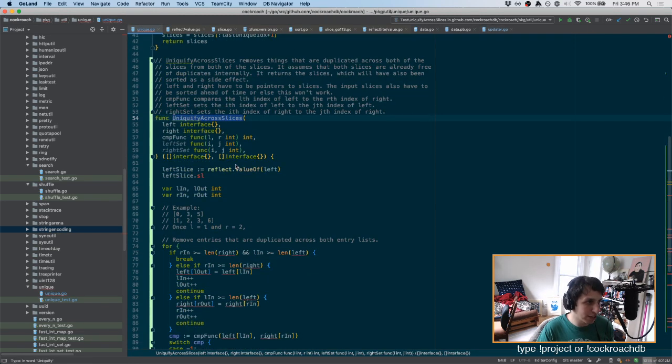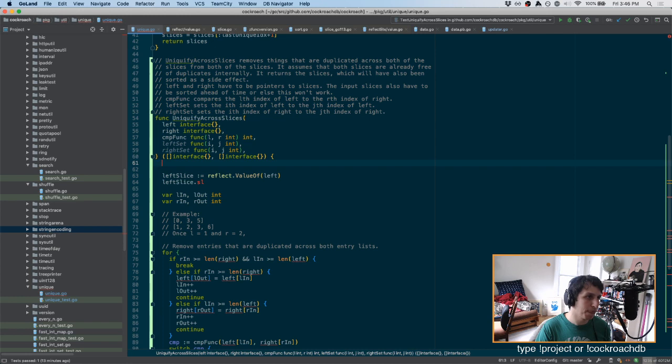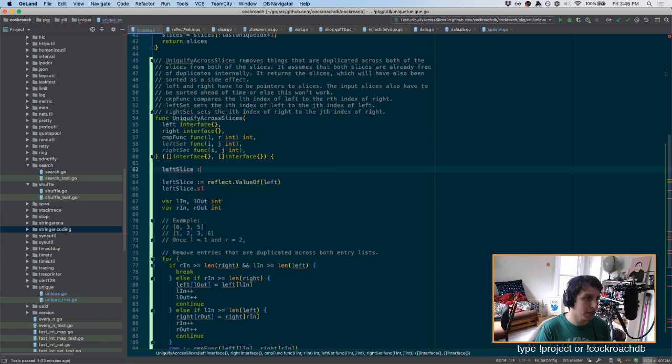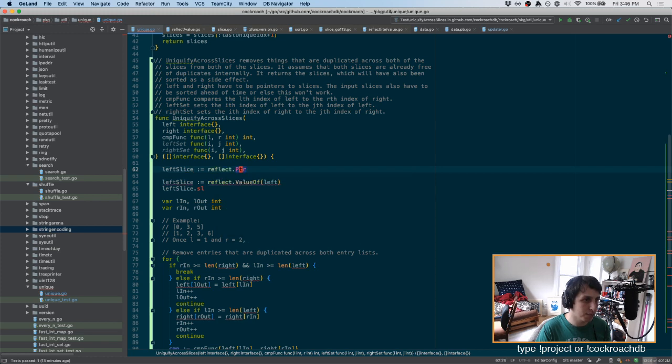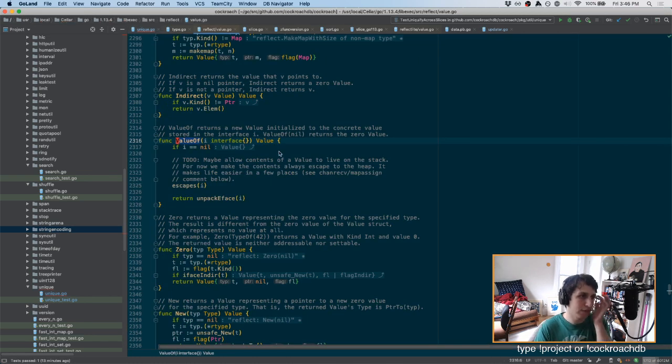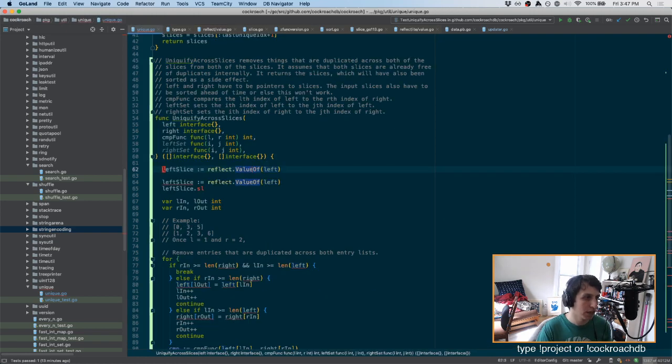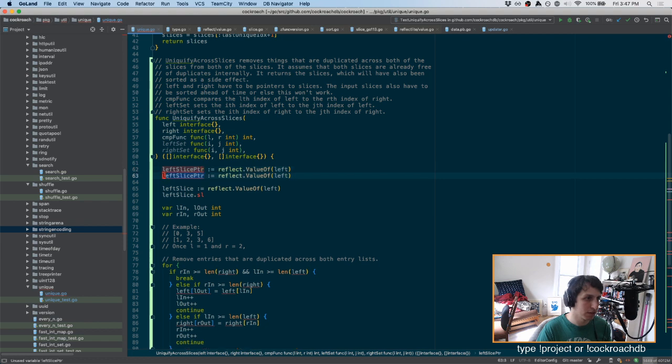Now we just have to figure out this reflection business. So we'll say left slice is equal to reflect dot. And I think there's a way to, this is like some pointer business, right? What does this do? No. Value of? What does this do? It returns a new value, initialized to the concrete value stored in the interface I. So in this case, this is going to be a pointer to a slice. Left slice pointer. Right slice pointer.